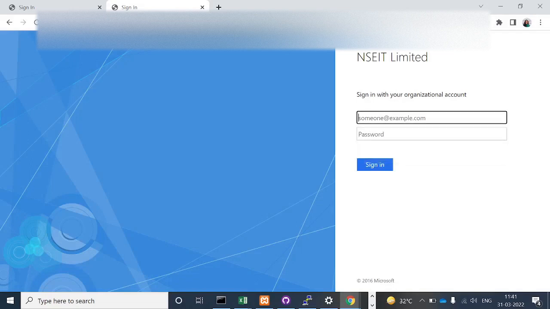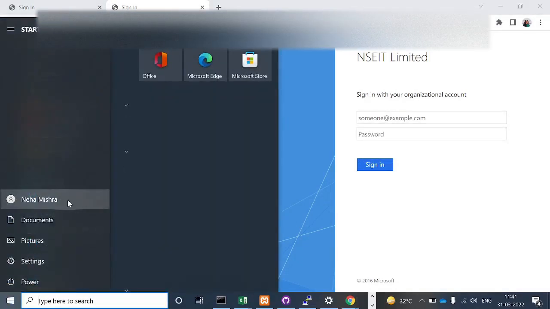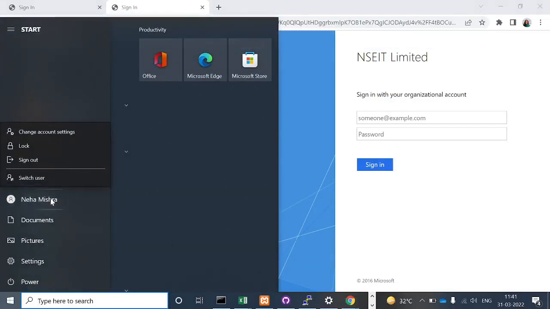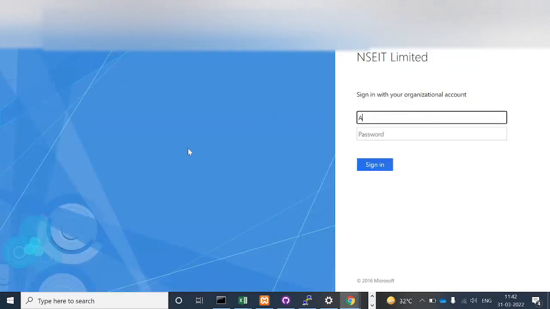What I have to do is click on the Windows button and then this icon where my name is visible. Once I click on my name, I have to click on change account settings. Then, just below my name, I can find my domain ID, ad/Neha Mishra. Now let me just log in.